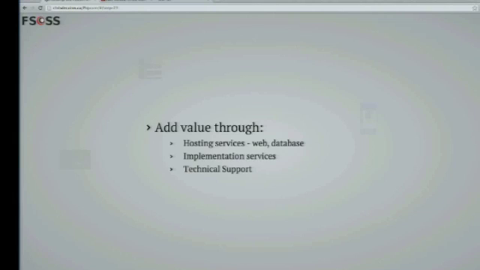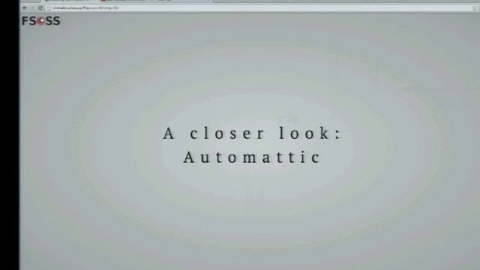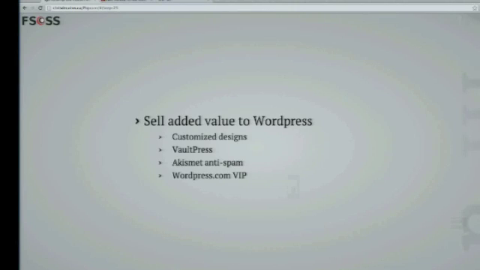Let's take a look at how one company implements this. Automattic, the owners of WordPress.com. They provide WordPress sites for free with basic features like posting, pages, basic designs. And to make money, they sell things like customized designs, VaultPress, which is for automatic backups, Akismet anti-spam technology, which I use on my website, and it's really great, and WordPress.com VIP, which is for corporate customers, offering things like technical support from WordPress gurus, backups, content distribution networks, and enhanced security.